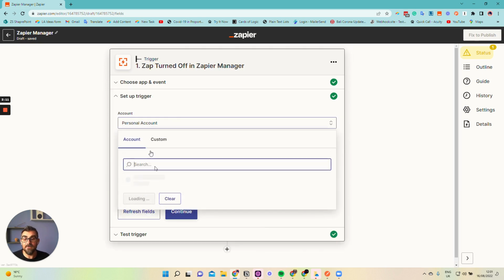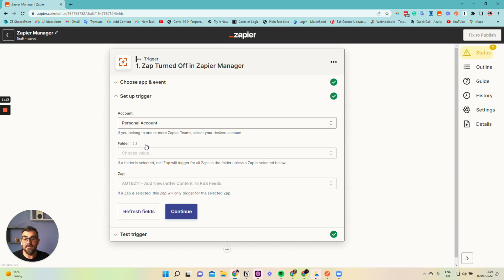So we're just going to choose the account. If you've only got one account, then you just choose that one. And now you can specify a folder. This is a folder in Zapier where you want to monitor all the Zaps in that folder. If you leave it blank, it will monitor everything.